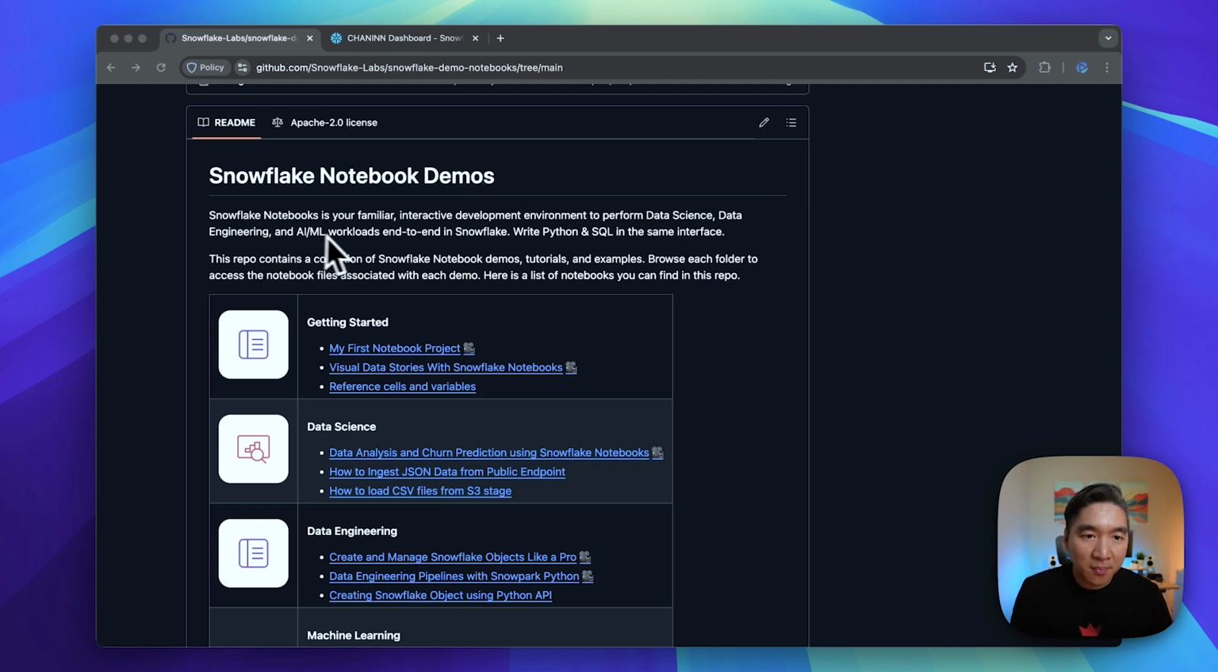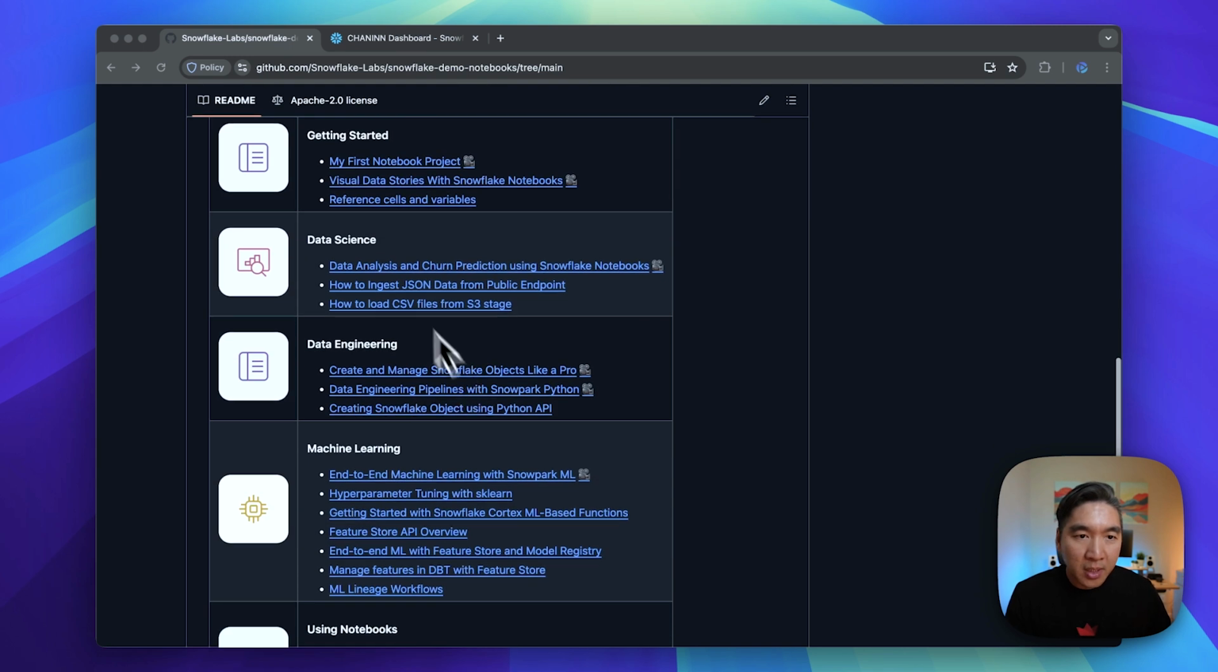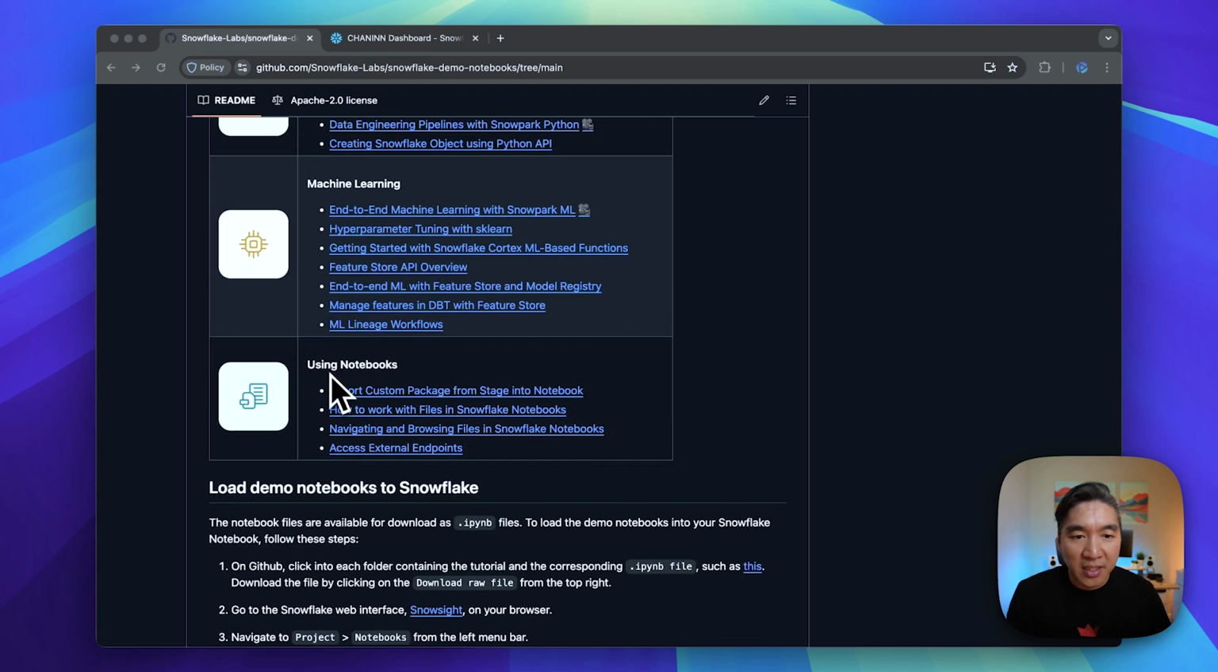Snowflake Notebooks, as already mentioned, is an interactive development environment where you could do data science, data engineering, AI, ML workflows in Snowflake end-to-end. And so you'll be able to write Python and SQL right in the same notebook. Let's have a look at some of the contents that you'll be able to find in the repo here. There are topics covering getting started, data science, data engineering, machine learning, and also using notebooks.